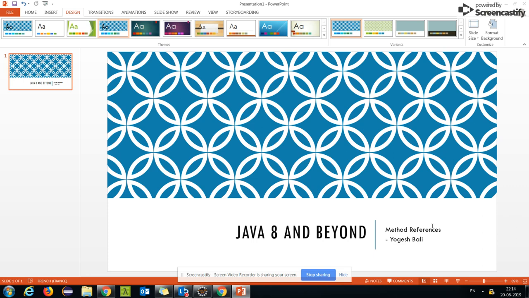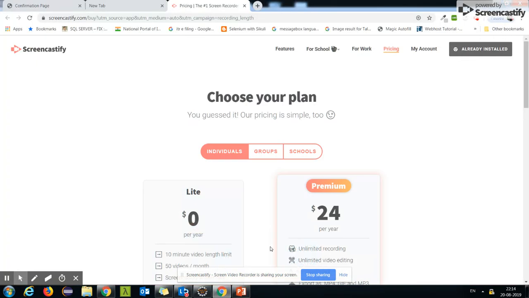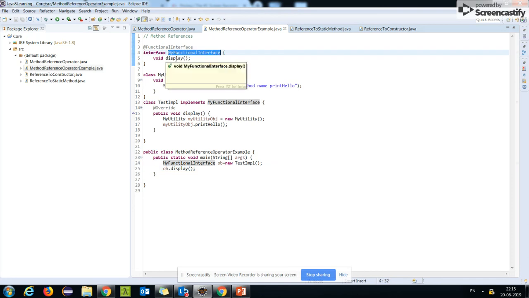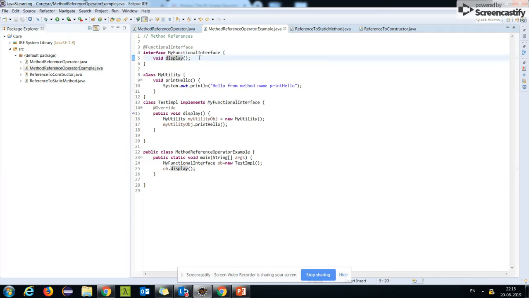Today we will discuss a new topic, method references in Java 8. To understand this topic, first let's see this example. In this example, we have a functional interface which has only one abstract method. As the definition says, a functional interface contains only one abstract method. So this interface is my functional interface.